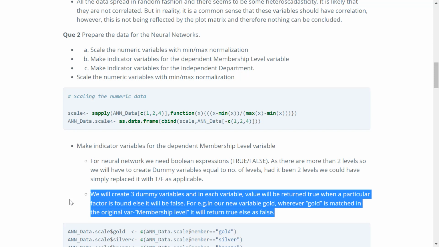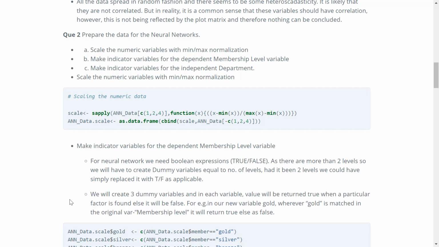For example, in a new variable gold, which we are creating below, wherever gold is matched in the original variable membership level, it will return true, else it will return false. Similarly, it will be done for the other 2 levels of the variable membership level. The other 2 levels are bronze and silver.